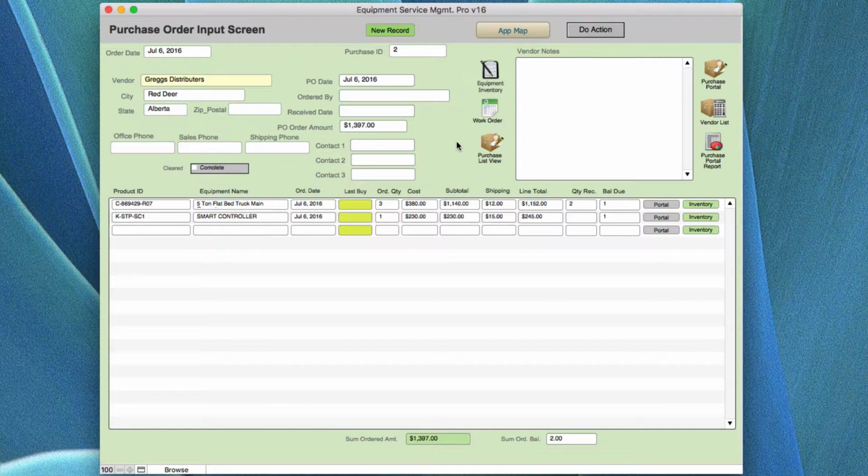Comes back into this record. You'll notice down at the bottom of the screen, you'll see the sum of the ordered amount. And you'll see the sum of the ordered balance. You'll see an outstanding balance of 2, these 2 right here. And until this is cleared to 0, you actually haven't completed this purchase order record.